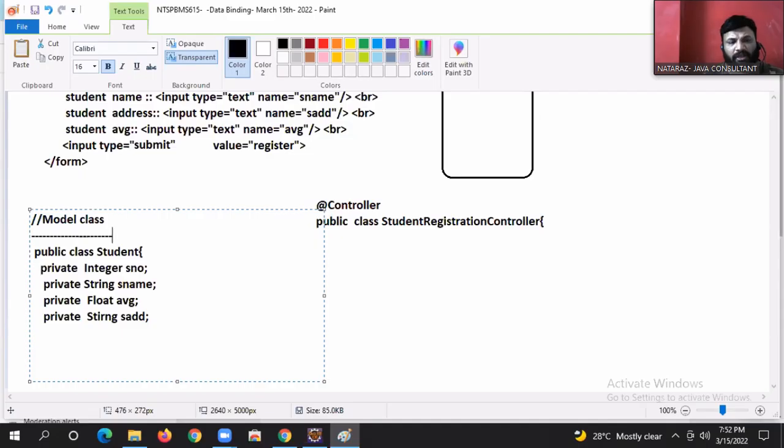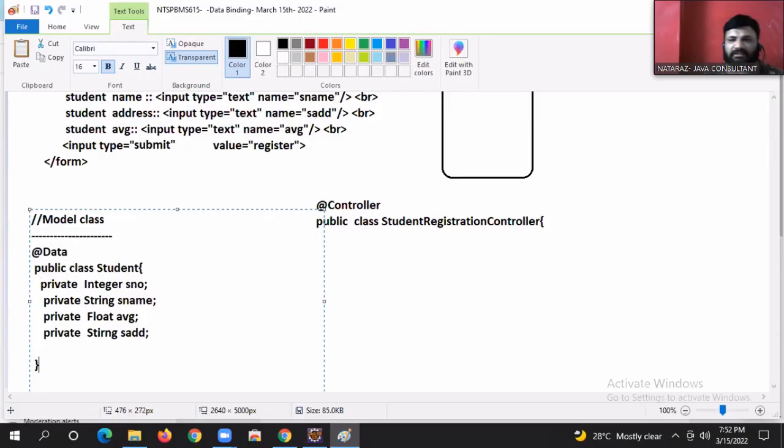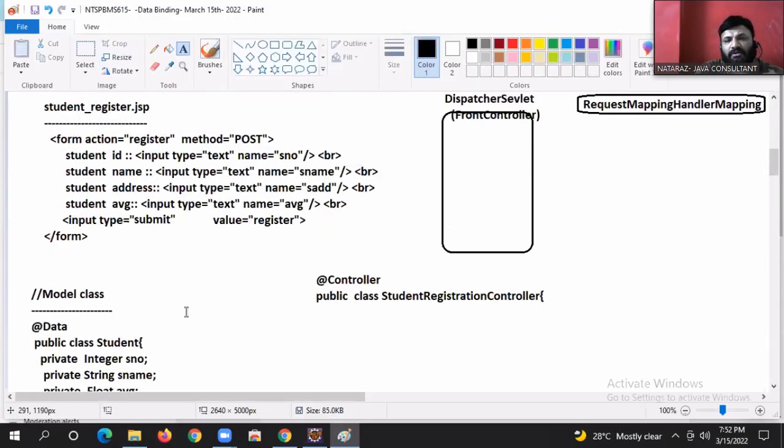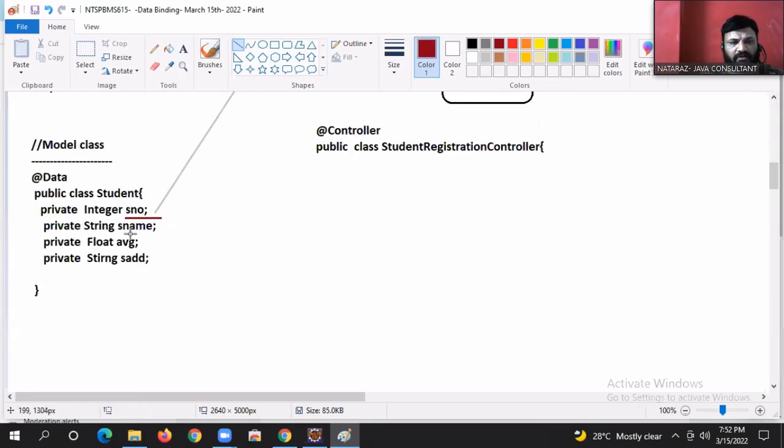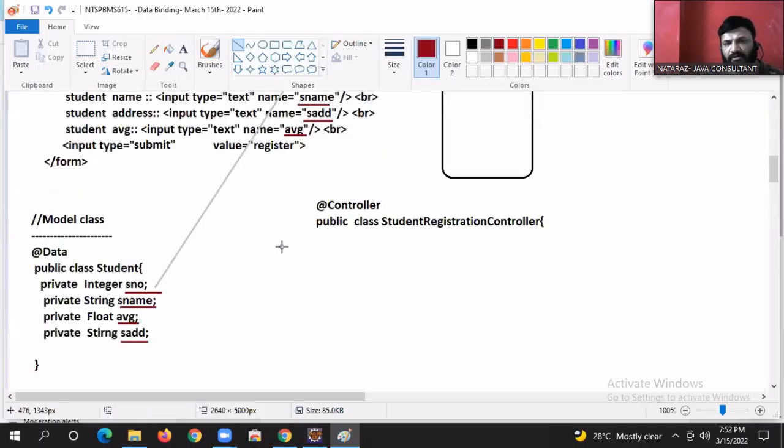Okay. Yeah, you can use @Data, my dear, which gives me getter methods and setter methods. See, guys, here is SNO, here is SNO. Both are mapped or not? Yes, boss. Next, SName, SADD, average. SName, average, SADD.